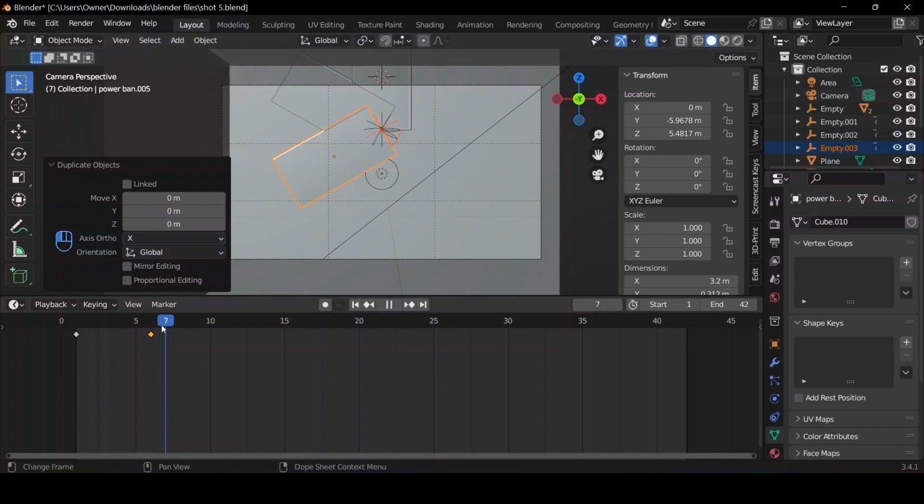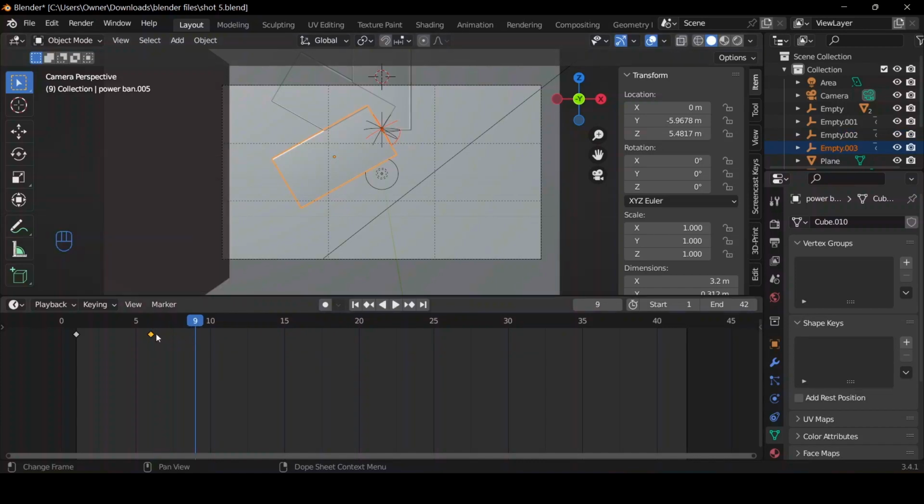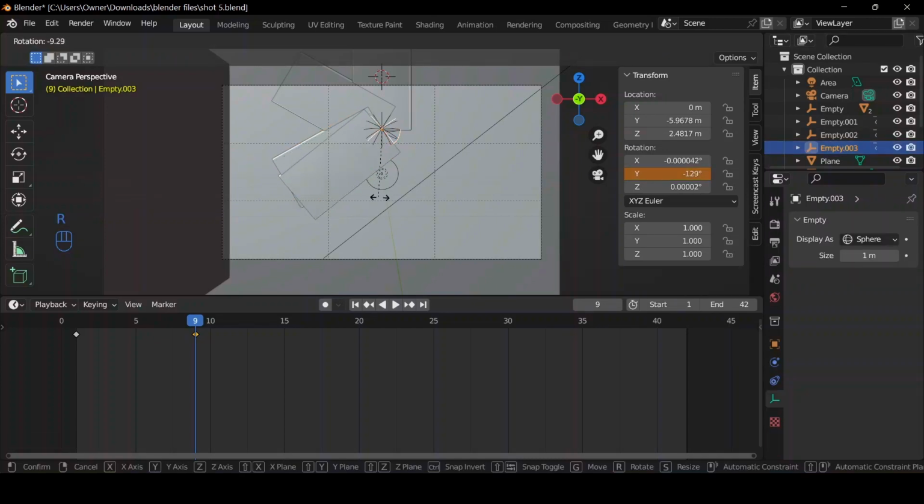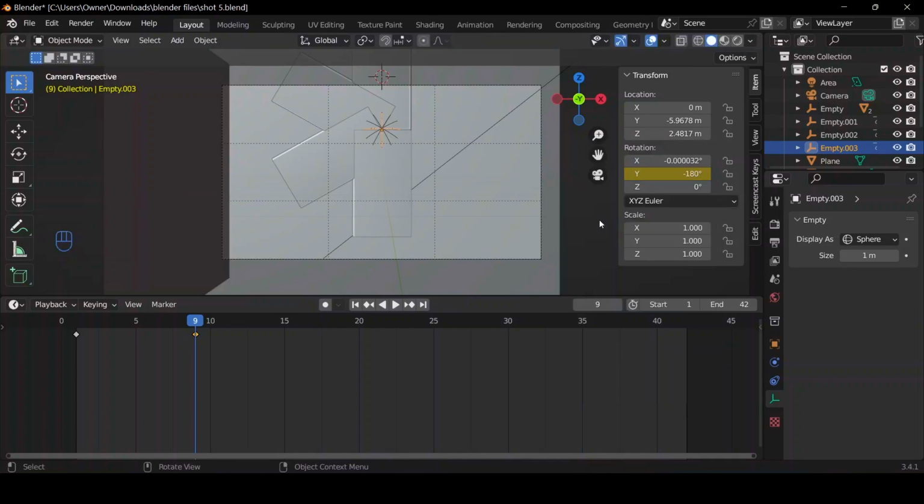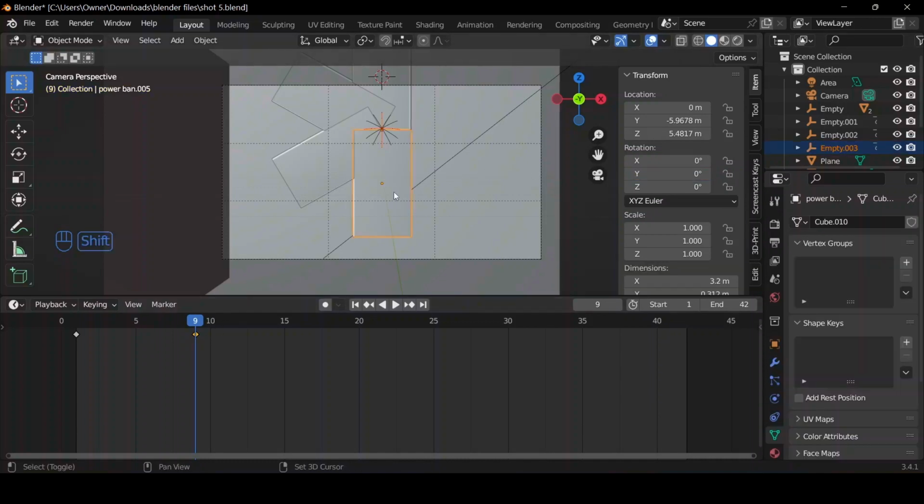This time around we move it to the 9th frame, and then I'm going to select this keyframe right here, press G, and move it here. Now I'm selecting the empty, pressing R, holding down Control again, and rotating it by 60 degrees. Now again, right click, replace single keyframe. Alright, so I'm going to shift click again, select the model, and Shift D again to duplicate.